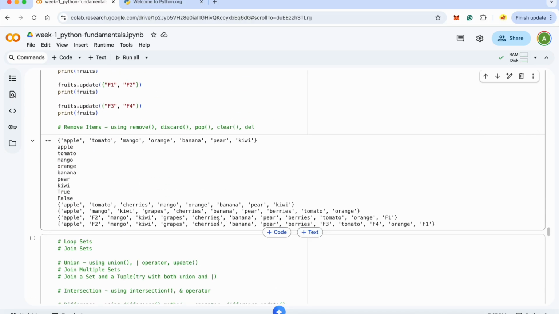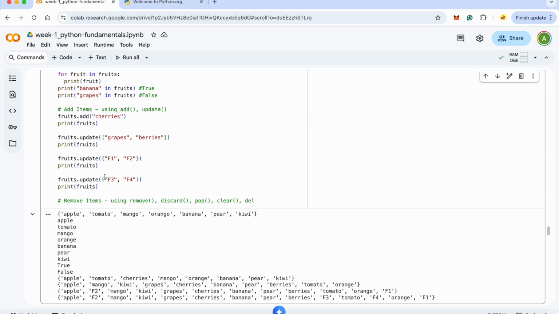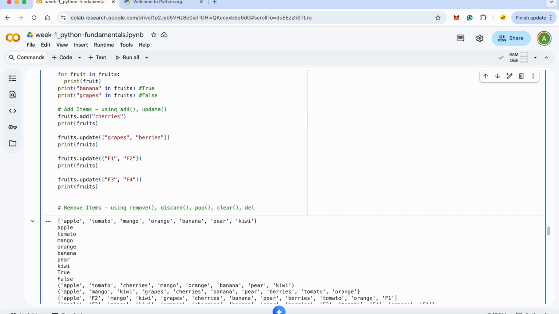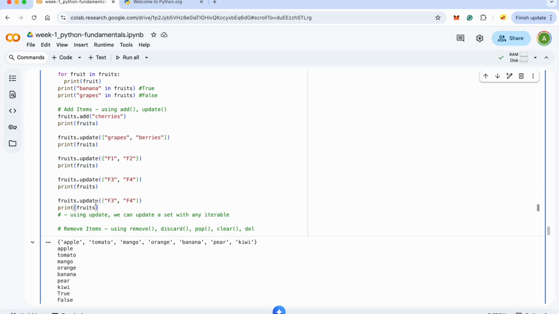So what we have concluded is that using update we can update a set with any iterable, right? Iterable is something which can be iterated. Let's try with a string as well. I think we tried it at the very beginning, but let's try again, because a string is an iterable.